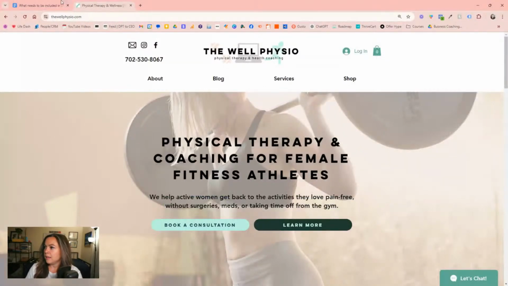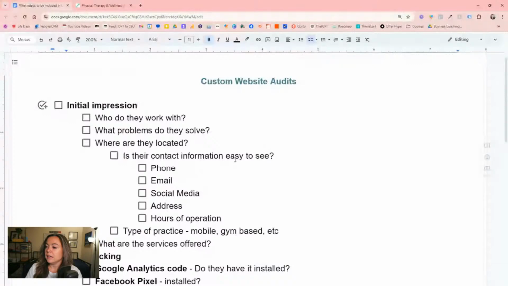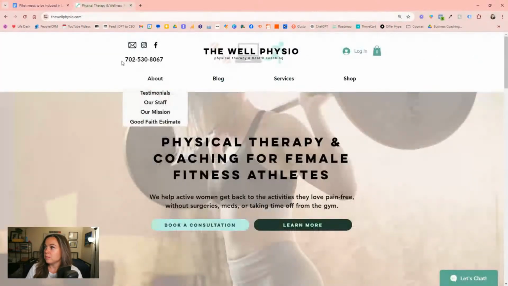Where are they located? And is their contact information easy to see, including phone, email, social media, address, hours of operation? So phone number right up top in the header. I like to do phone numbers in the header, especially for mobile websites. I think that makes it really easy for people to contact you. And I have the social icons up here.